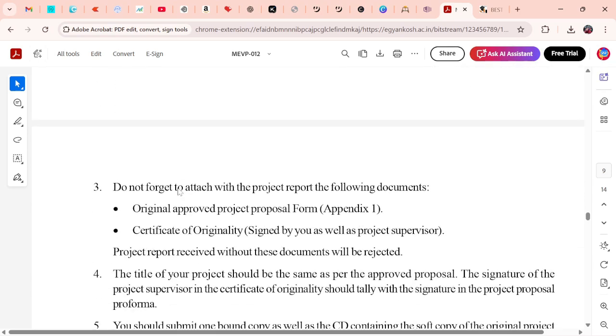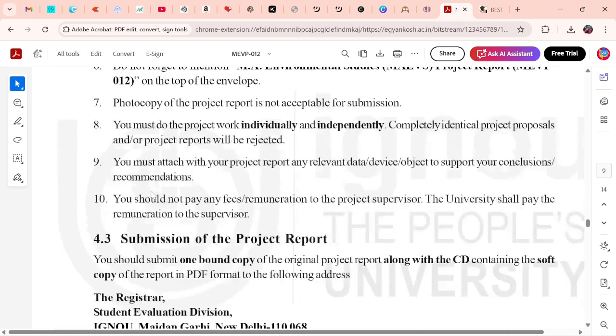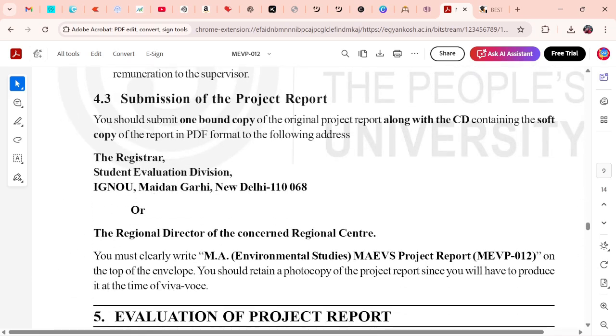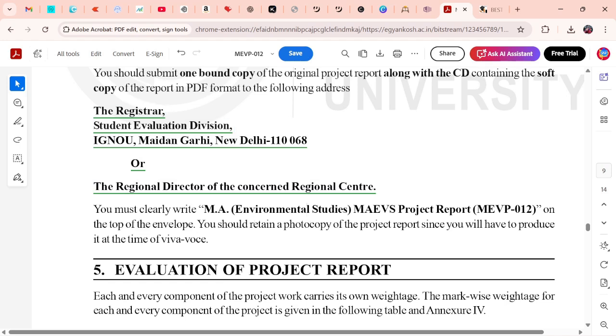Okay, now after making the project report, you should submit one bound copy of the original project report along with a CD containing the soft copy of the report in PDF format to the following address. Okay, this is the address you have to send your project report to after making it and after the approval.